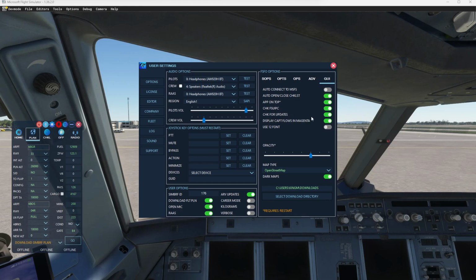Moving on over to GUI. We have a couple of new options. One is use 12 font. There were several users who could not read the checklist in OFP. So what we did was we provided the option to make those a little bigger.